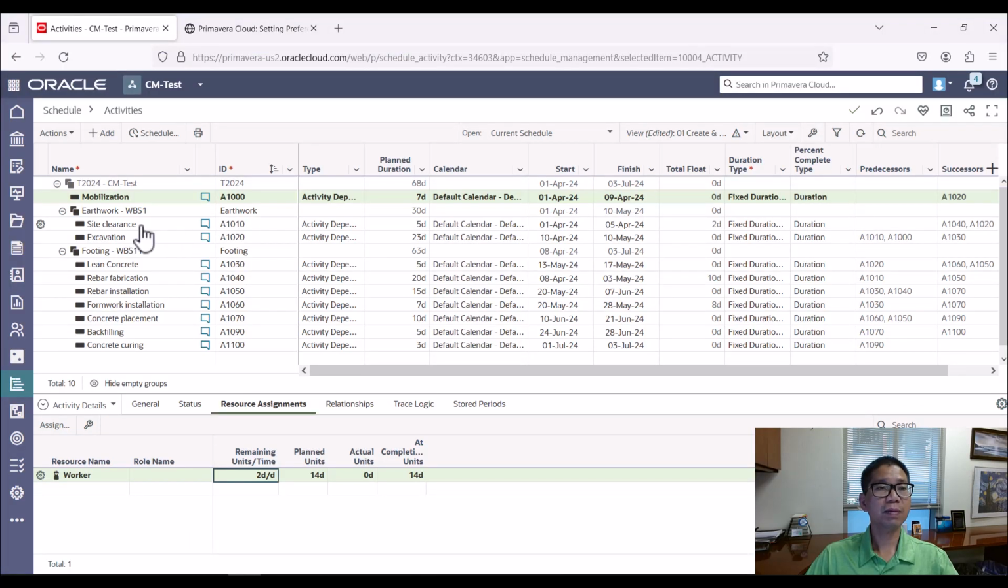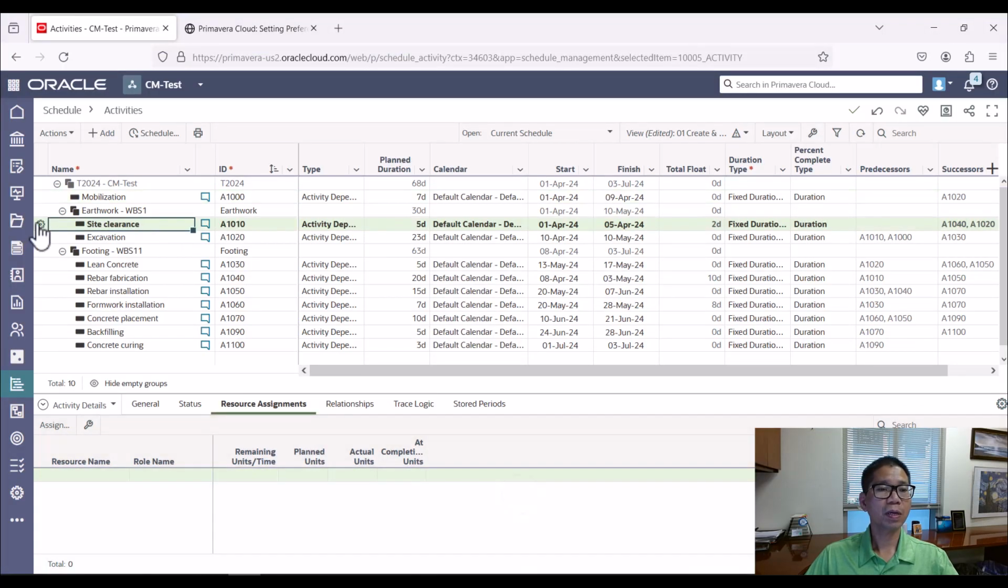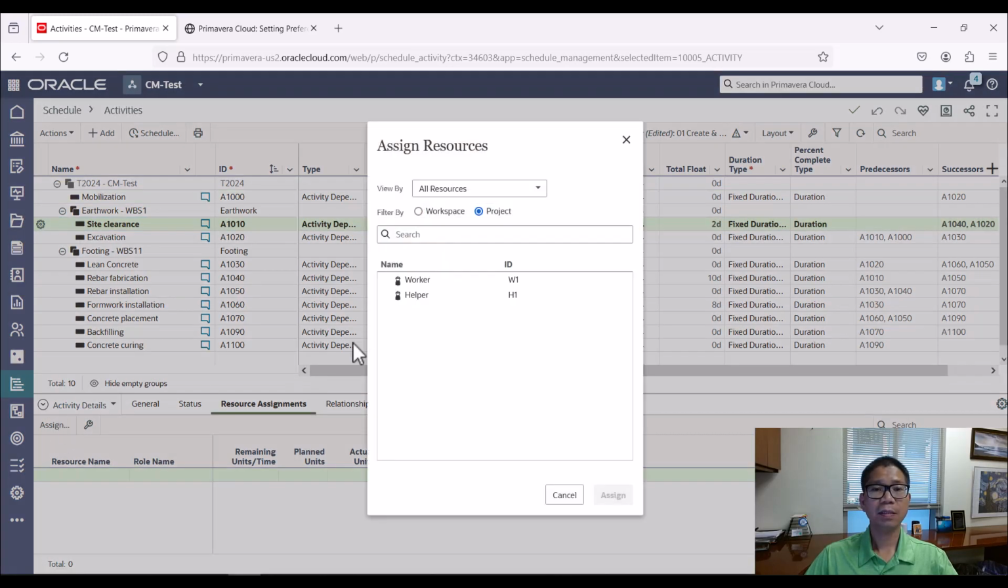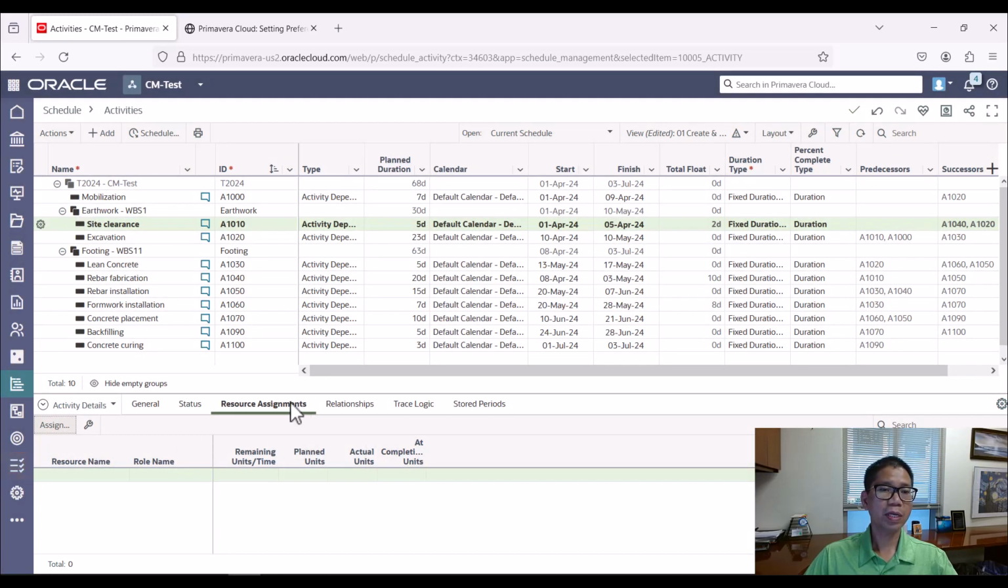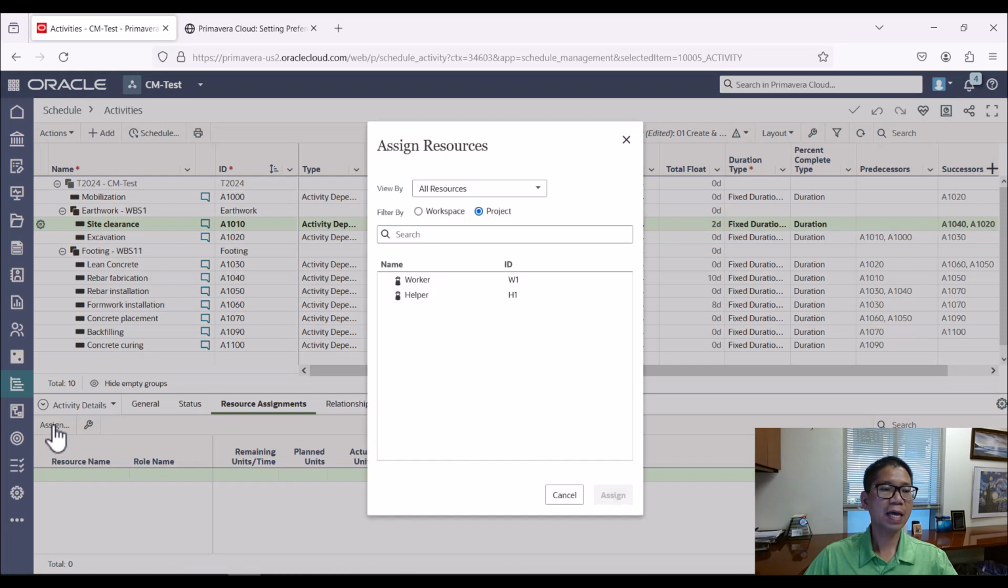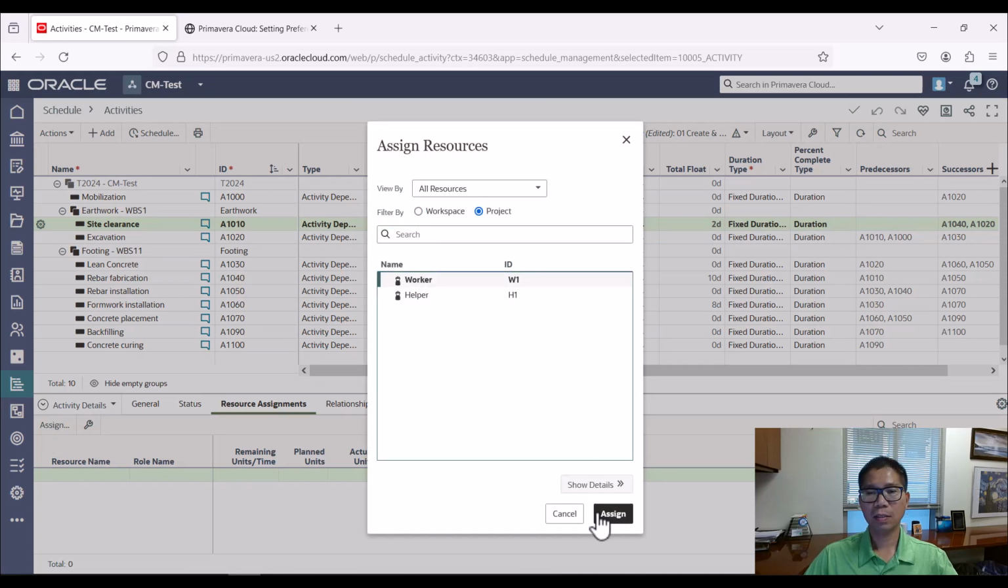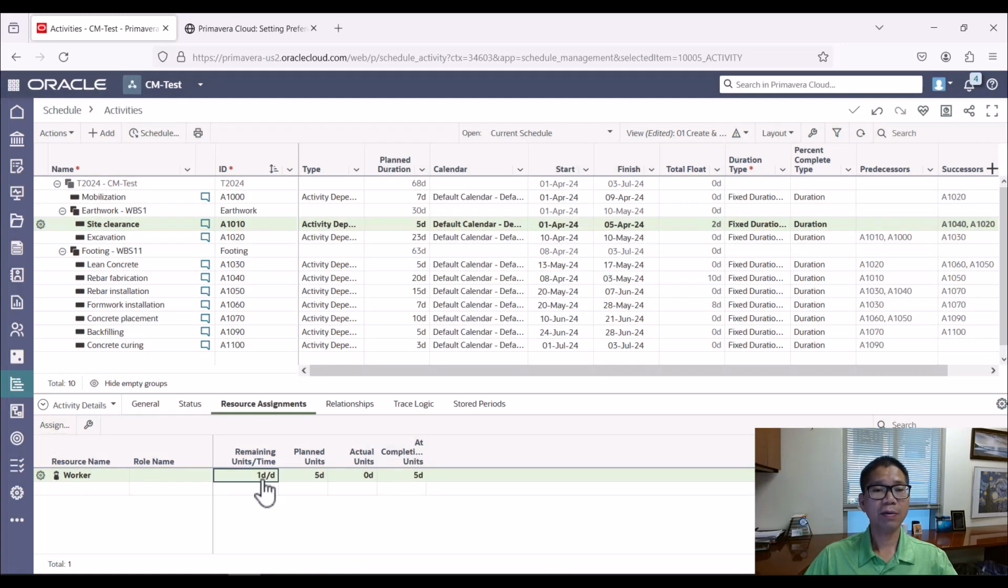So we can do the same for site clearance: worker, assign. You see, select the worker here. If you are already in the resource assignment, you can select assign in here, or you can use the wheel there, you can assign. So assign, worker, assign, and 4 of them. We need 4 for site clearance, so put 4.